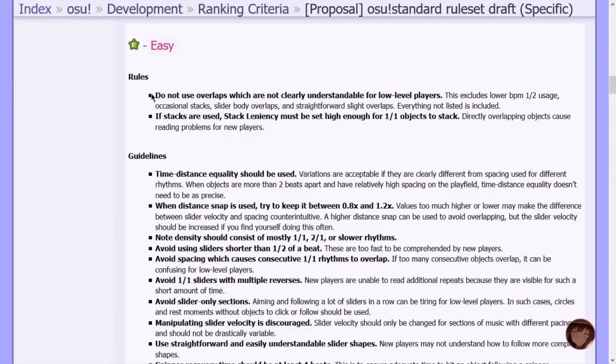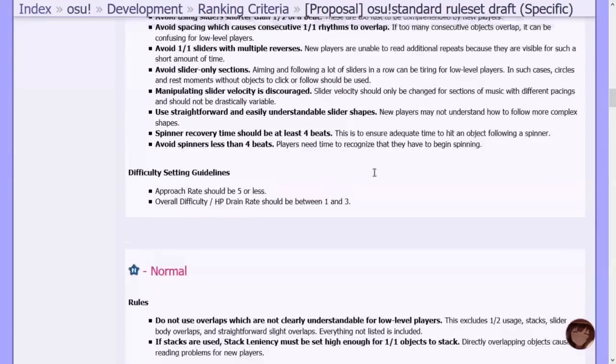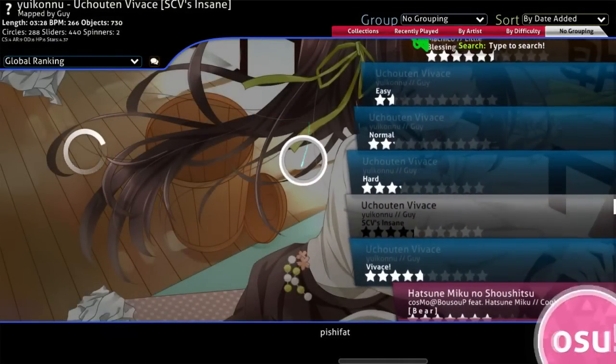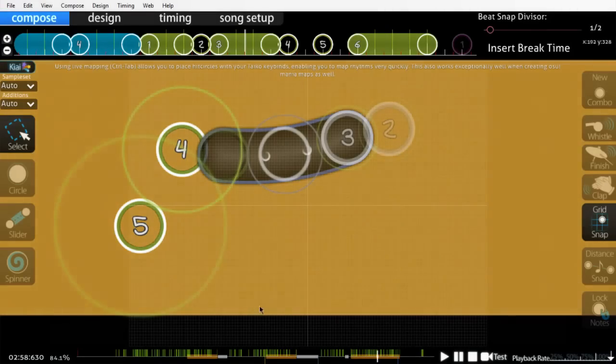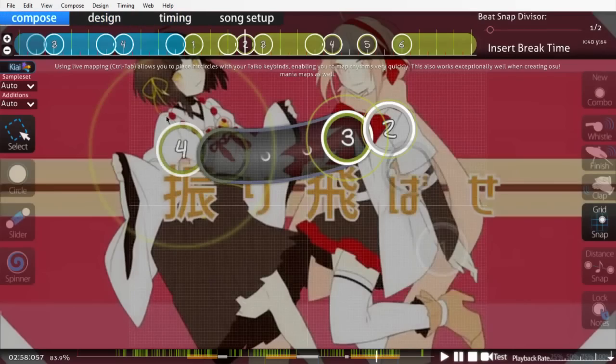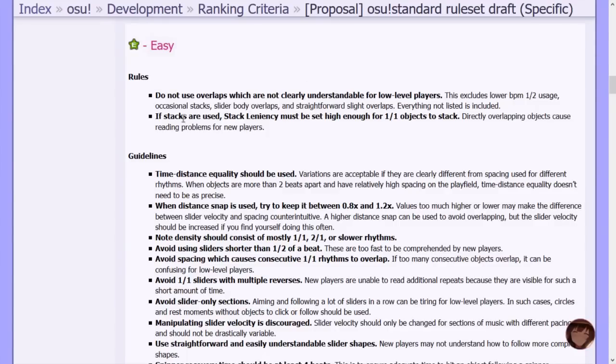Do not use overlaps which are not clearly understandable for low-level players. An overlap is objects touching each other, pretty much. So that means don't use overlaps on an easy. Wow, crazy, I know. This excludes lower BPM 1/2 usage. That was my computer again. Lower BPM 1/2 usage, so stuff like this. If this were like 130 BPM instead of 260, this would be lower BPM 1/2 usage. Makes sense. Excludes that, meaning you can do that.